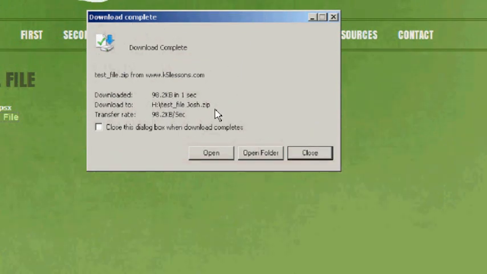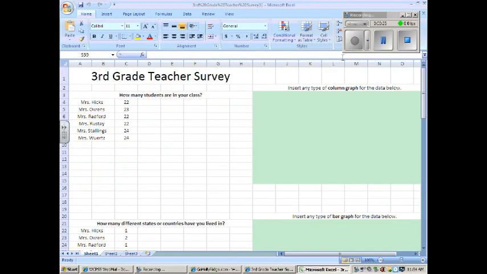A new window will appear. To open the file, click Open. Okay, you will notice Third Grade Teacher Survey as the title. The first question is, how many students are in your class?